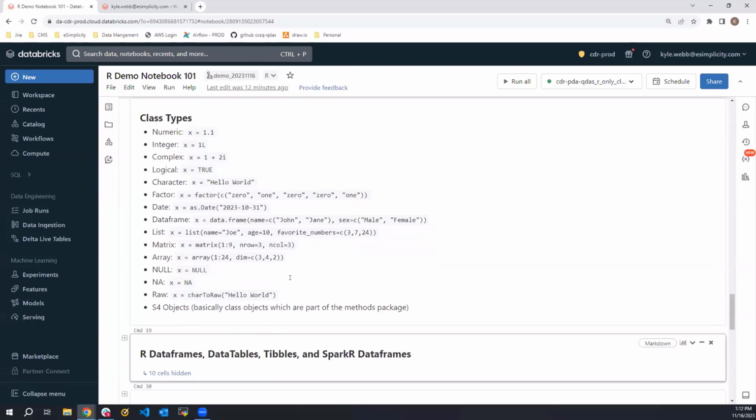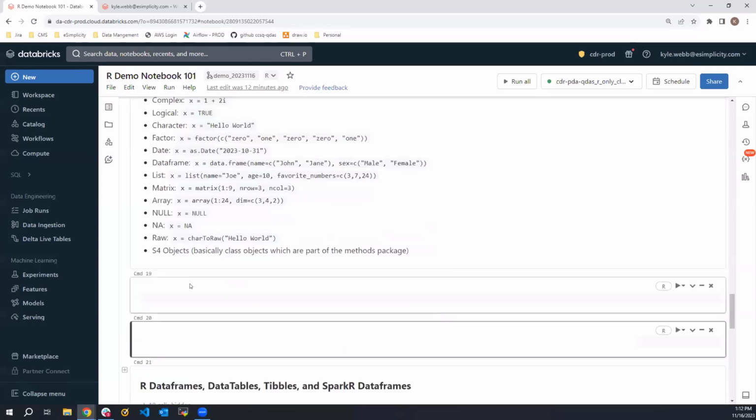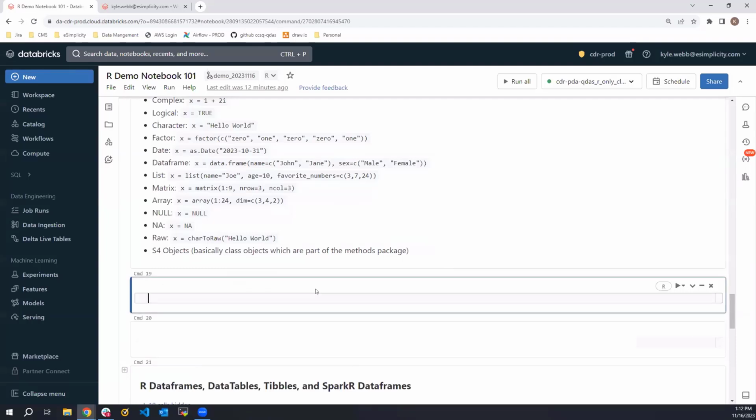Sorry, a little bit of a lag. But as you can see, if I return the class type of setting x equal to NA, then the class of that variable itself would come back as NA. So let's just test that now.